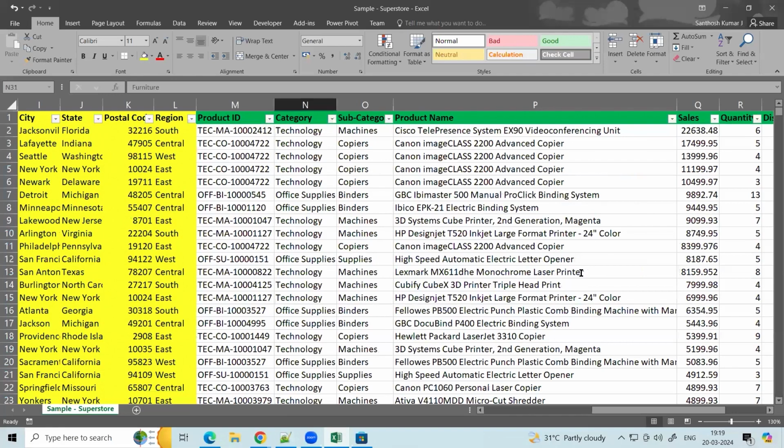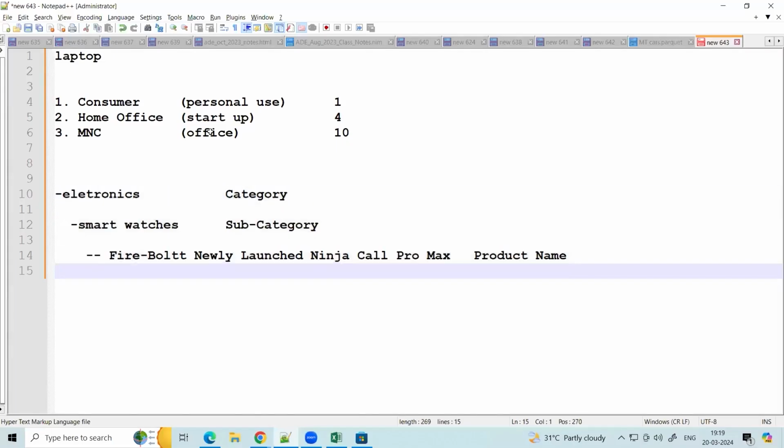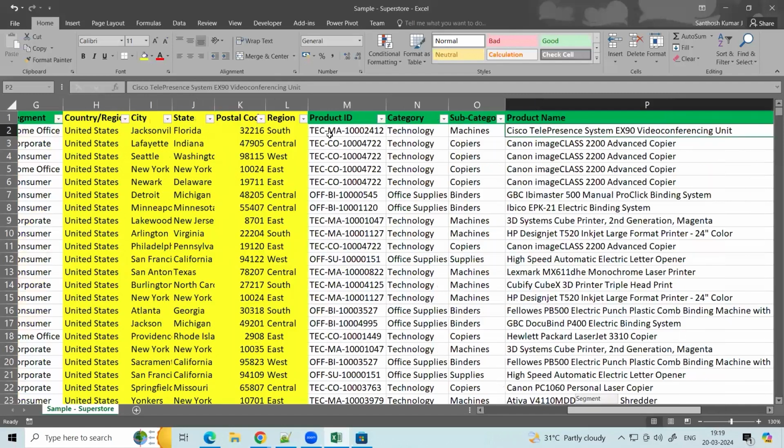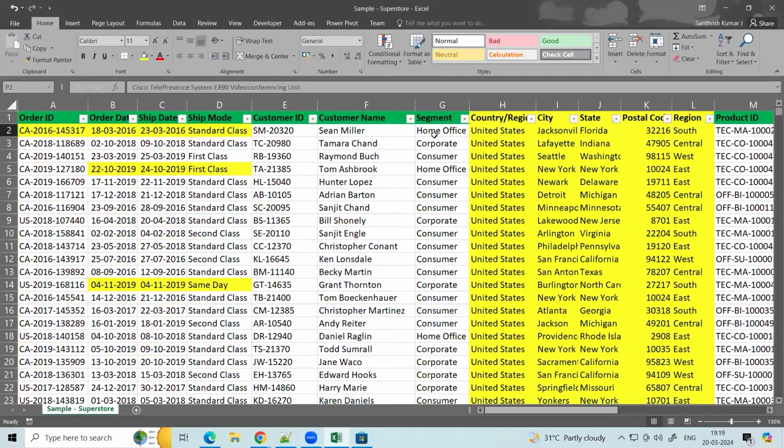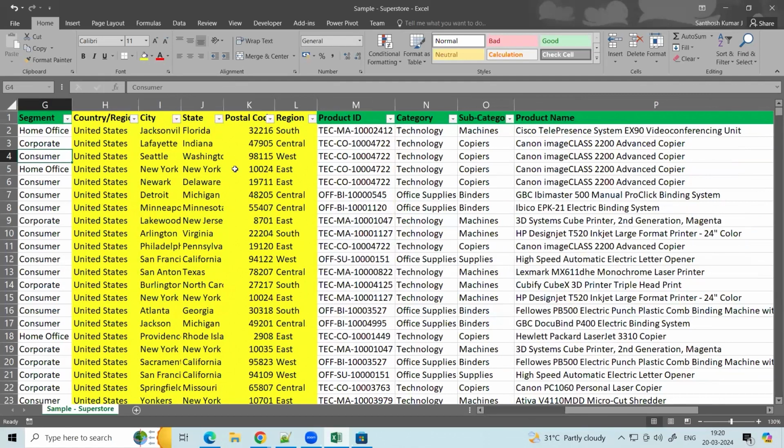So we have seen order ID, order date, ship date, how the shipping has been done, and customer name, who has purchased, whether he is buying for the office, for a corporate, or for his own purpose. We have segment, and the one highlighted in yellow is the geographical information about that customer. And for every product, you need to have a product ID. So we have technology, machines and product, and we give that a product ID.